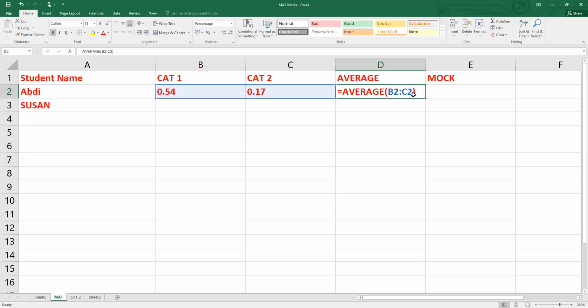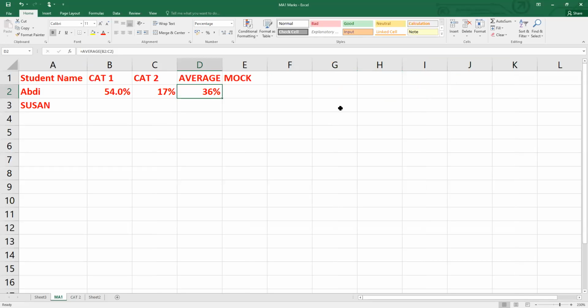Brackets: you open the brackets here and you close the bracket. You separate the cells you are referencing using a colon, not semicolons. You begin the formula with an equal sign. All the formulas, you begin them with an equal sign.